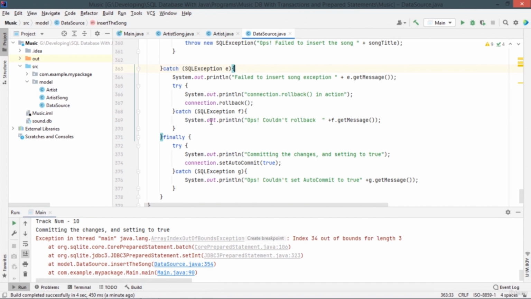We have told our code to roll back if we have caught a SQL exception type. Array index out of bounds, index 33 out of bounds for length 3, as we have here, is being thrown. And it's being thrown because we only have space for 3 placeholders and we wanted to add it on the index 34. This type of exception, array index out of bounds exception, is not an exception of SQL.